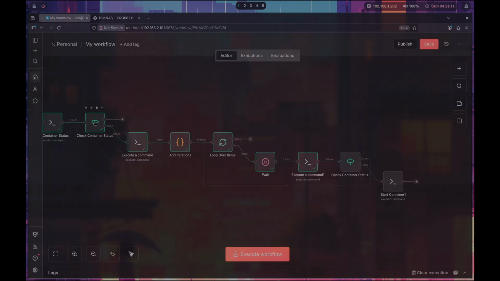If our container is up and running, then we'll go ahead and stop it, do all this work. But if it is already stopped, we don't need to do all this. We'll simply start the container. So let's just go ahead and duplicate this. We'll connect it to the true branch and we'll keep it somewhere here.